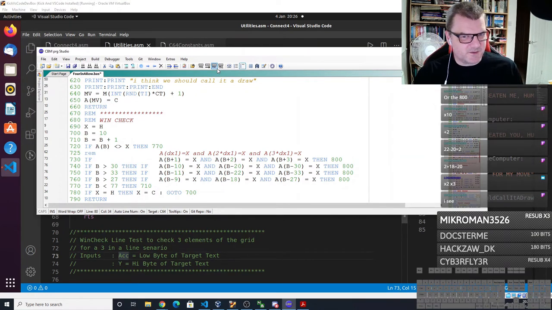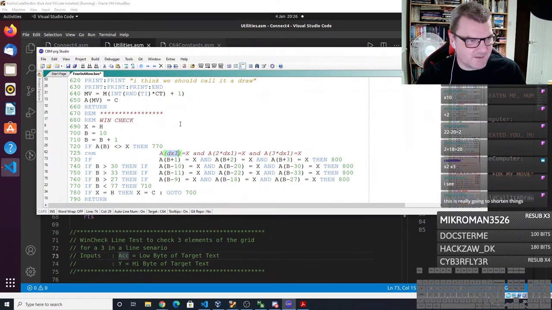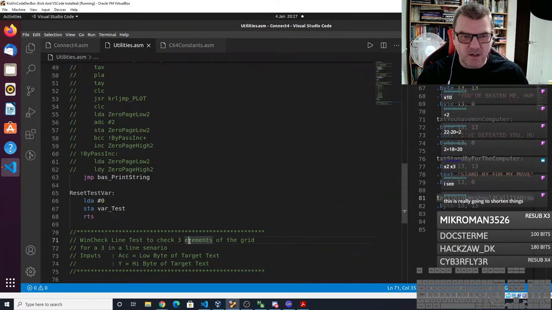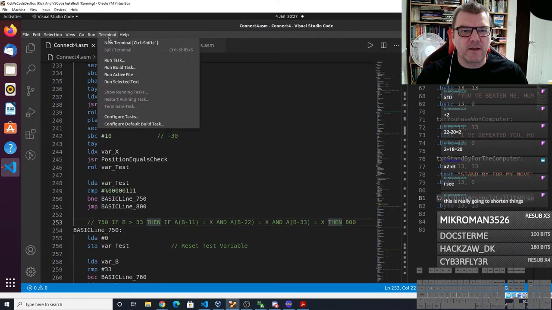So how many parameters do we need to pass in to this function? The answer is 1. And the parameter we need to pass in is the delta of x1, because we can work out the other two, because there is a rule governing all of them: delta x1, 2 times delta x1, 3 times delta x1. It's going to make things a lot quicker, and we're going to save memory.